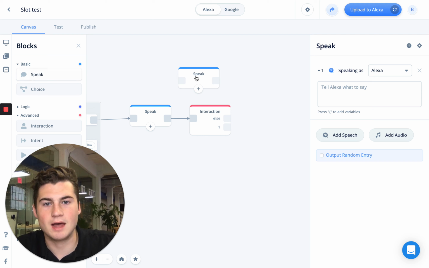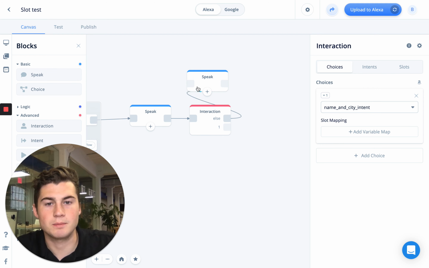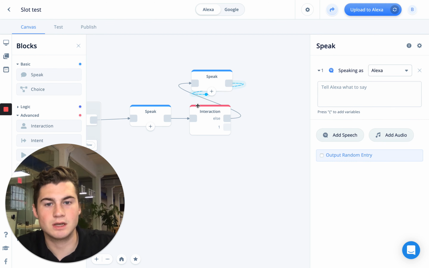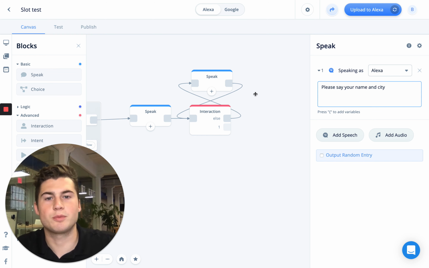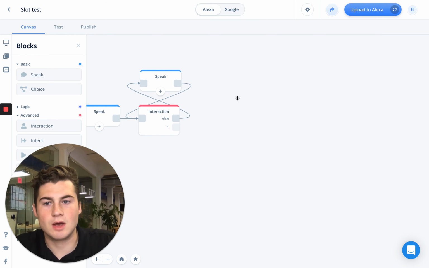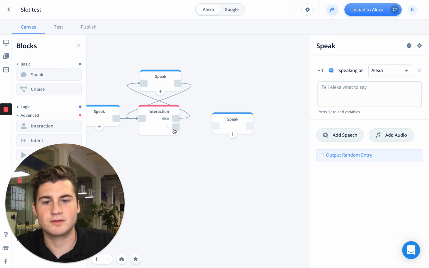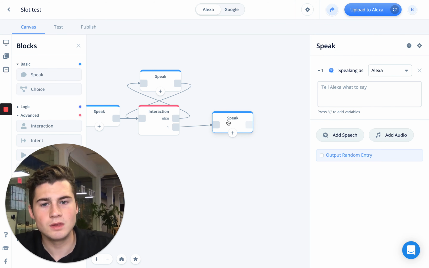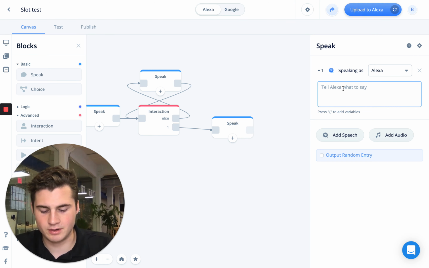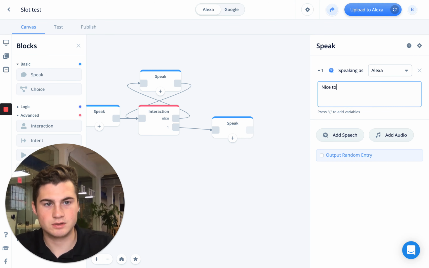And so let's quickly add the else here, and we're going to say, please say your name and city, just in case they don't give us the intent. Please say your name and city. And that will bring them back to the choice. So now we want to add what happens after the user says the intent and they give us the 2 slot types. Well, what we're going to have here is we actually want to say, nice to meet you, but how could we say their name?